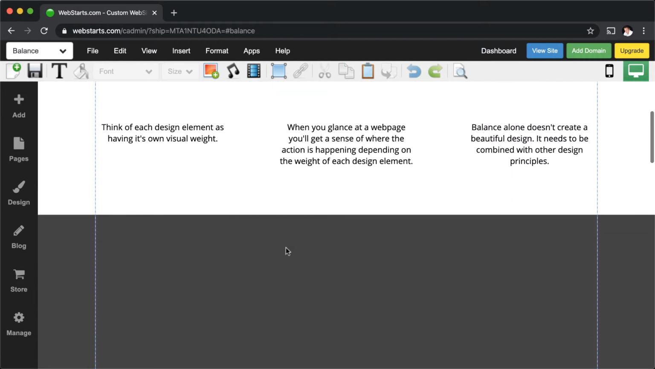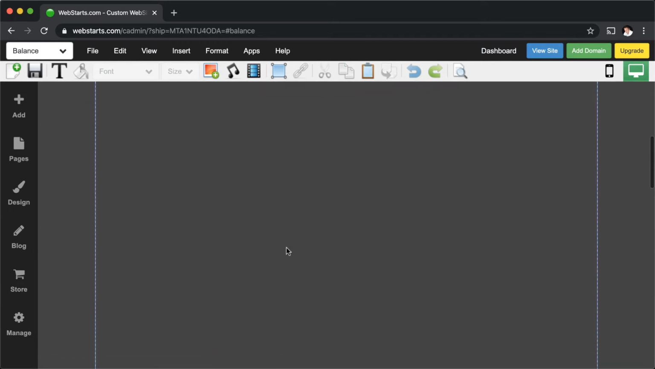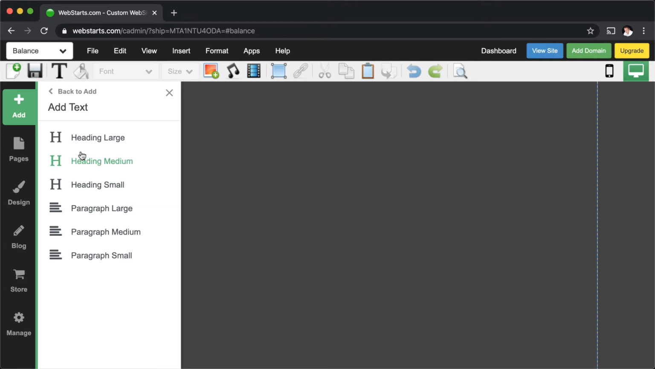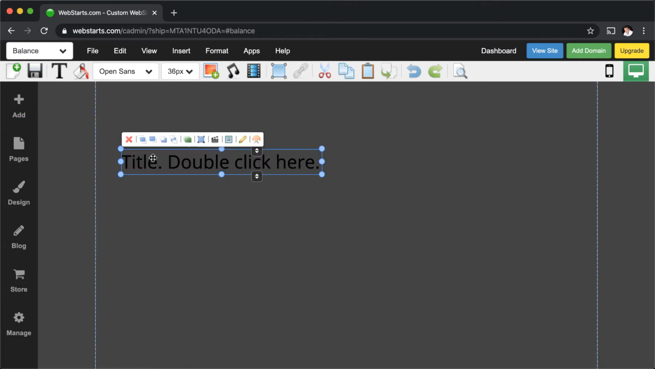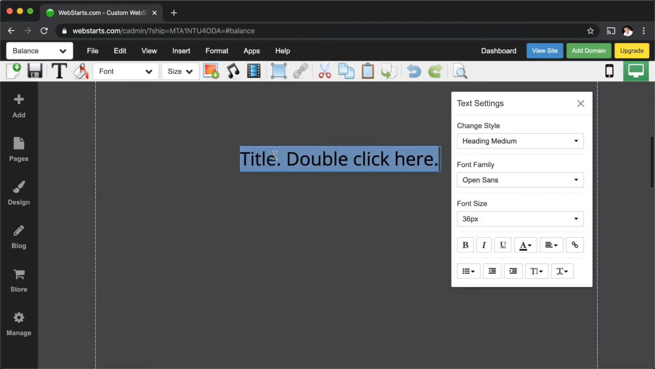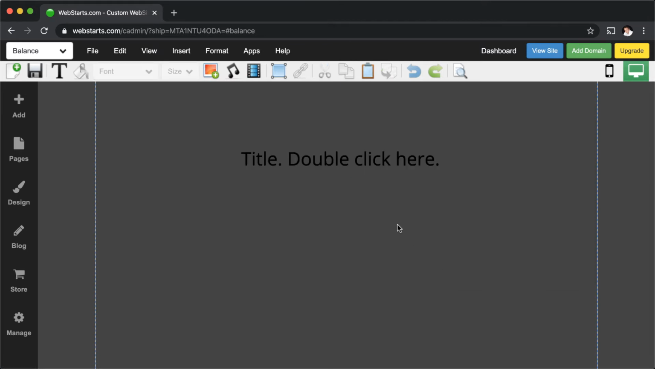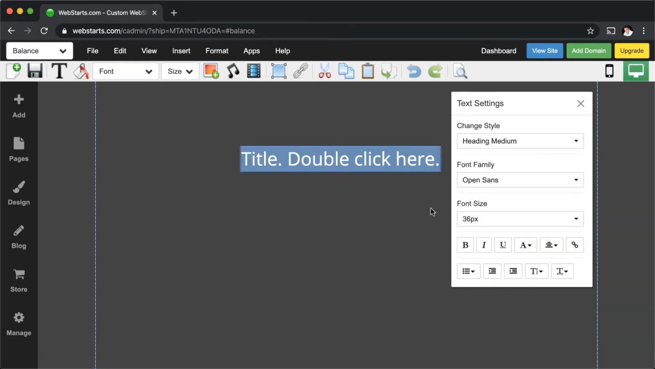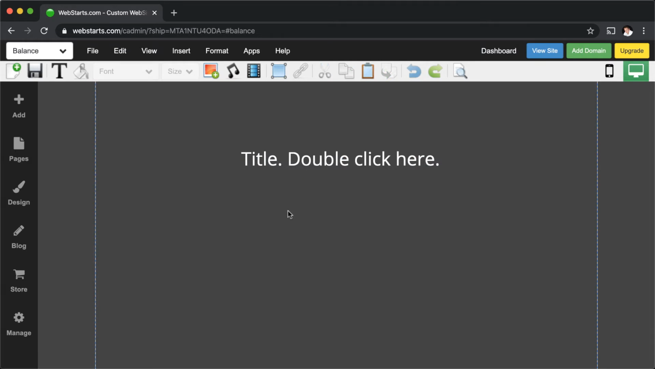Let's scroll down the page and I'll show you an example of creating vertical balance. Moving over to the left sidebar in the page editor, click on the add icon, and we're going to start by adding some text. I'm going to select the heading medium-sized text. I drag that to the center of the page, and then I'm going to double click on it. Then I'm going to select to justify it to the center of the page. I'm going to select it again, double click on the text again, select the color fill, and choose white so that you can see that on the dark background.